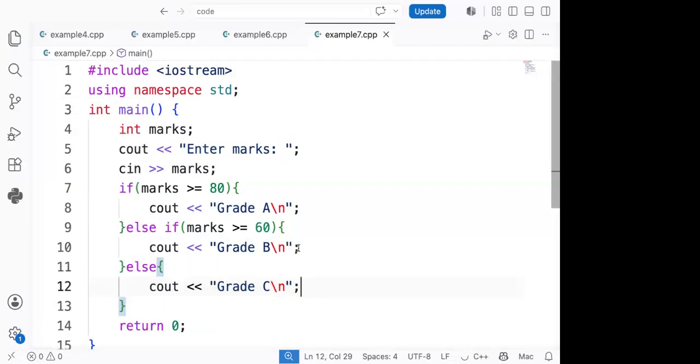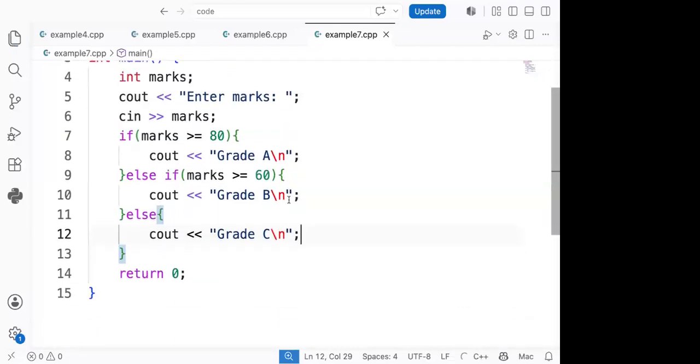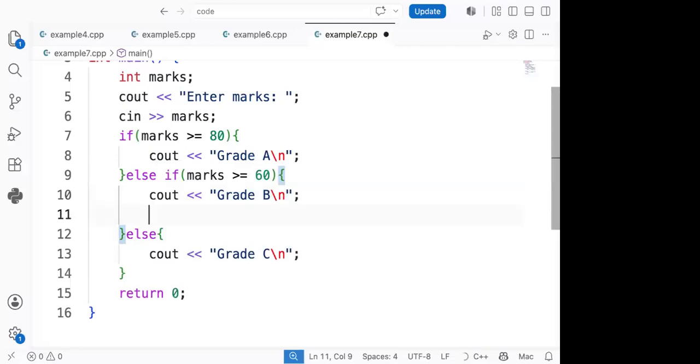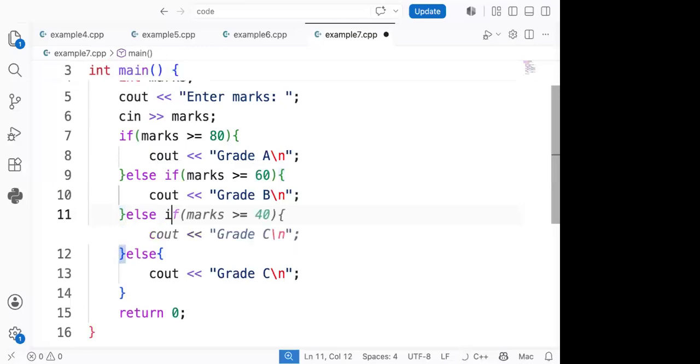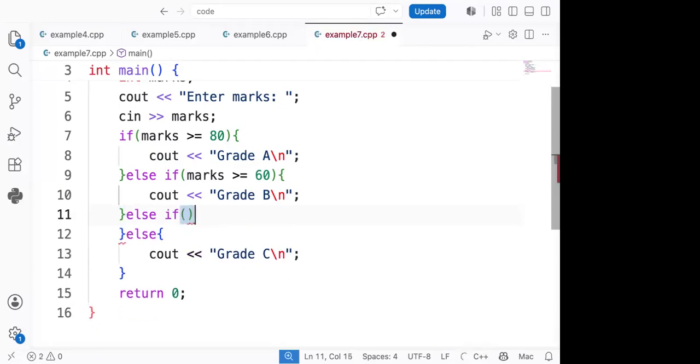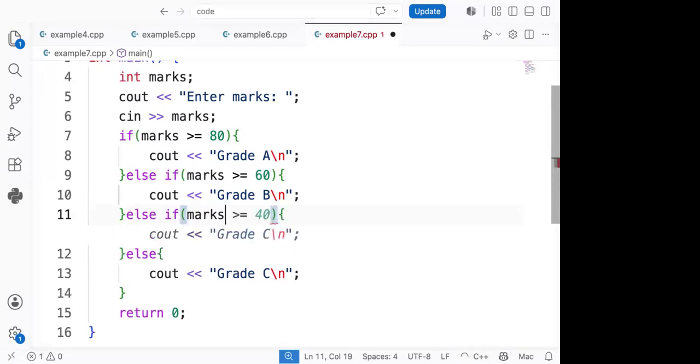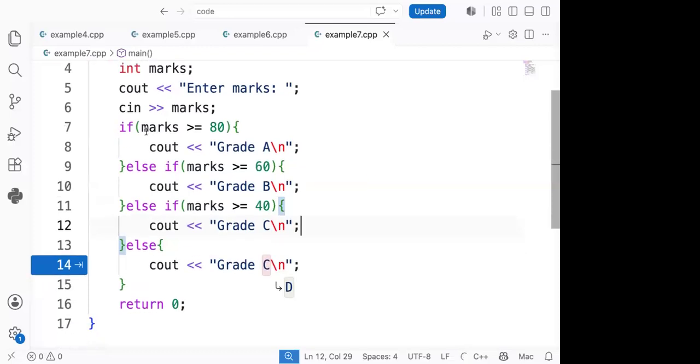So very simple. Let me just add another one, so that you know that we can add more, as many as we want. Greater than or equal to, let's do 40. So here we have an if-else if statement.